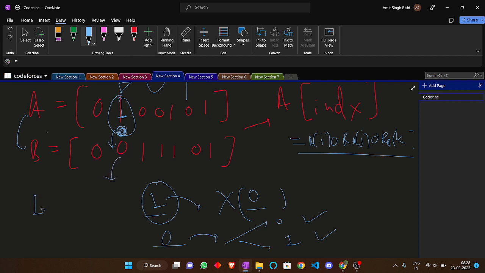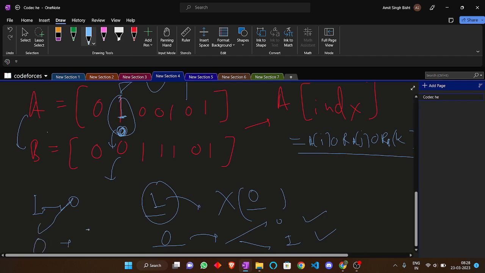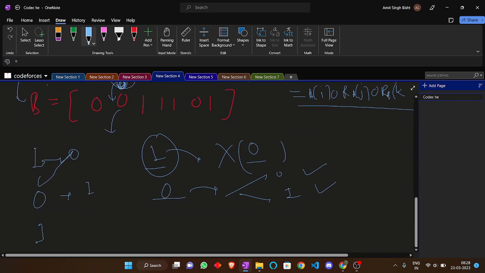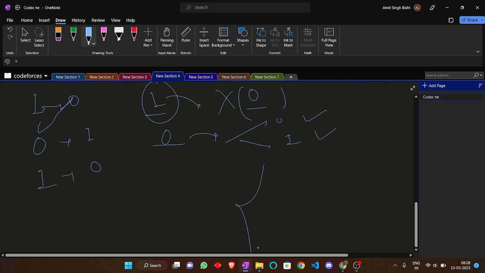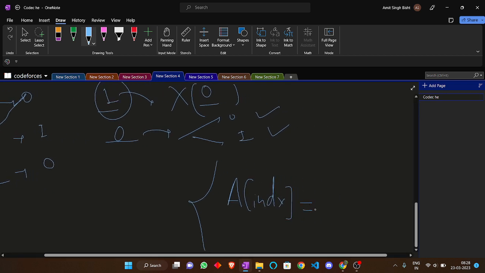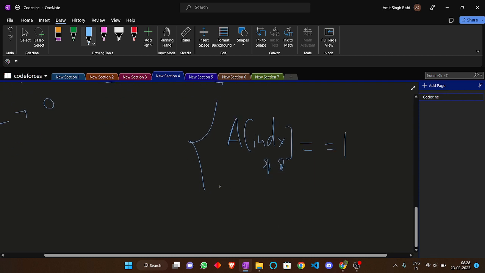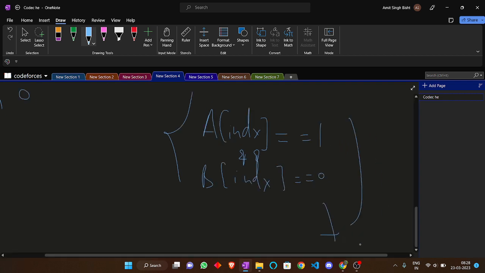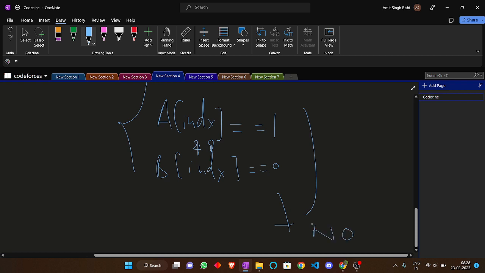Because we can't set 1 to 0. We have a choice to set 0 to 1, but we don't have a choice to set 1 to 0. So from this we conclude that if A index is equal to 1 and the same B index is equal to 0, then we just have to return no, right?